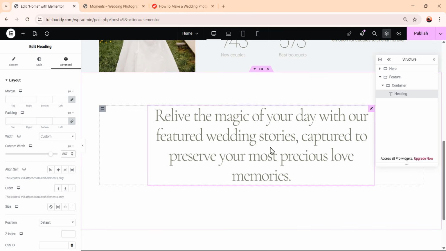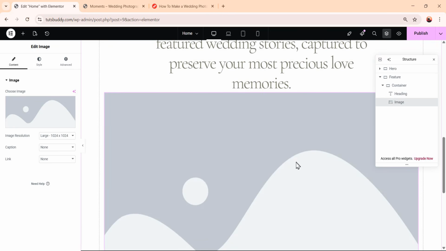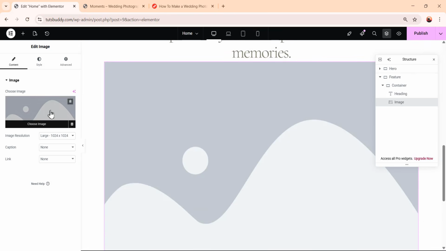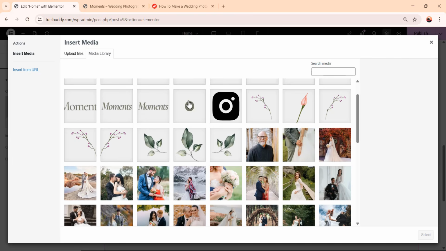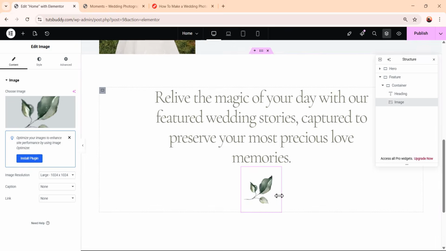Now after this heading, beside this heading, I want to put pictures. So go over this plus icon, click on this picture. As you can see, it has added this image over here. So in this image, click on this choose image. From here, I'm going to select this picture. Click on select. As you can see, it has added this picture over here.